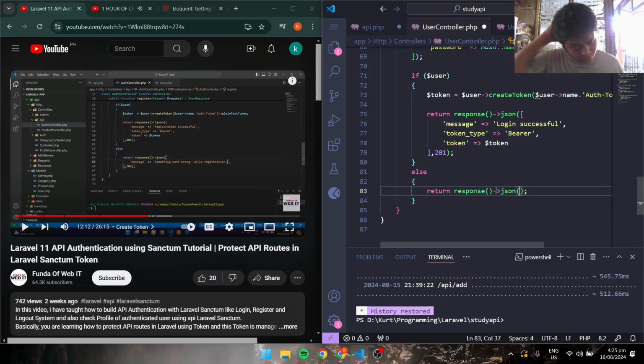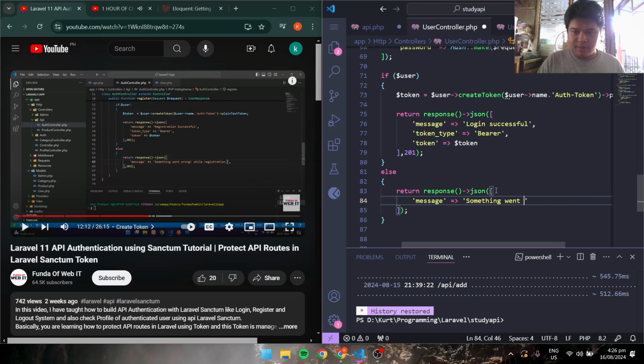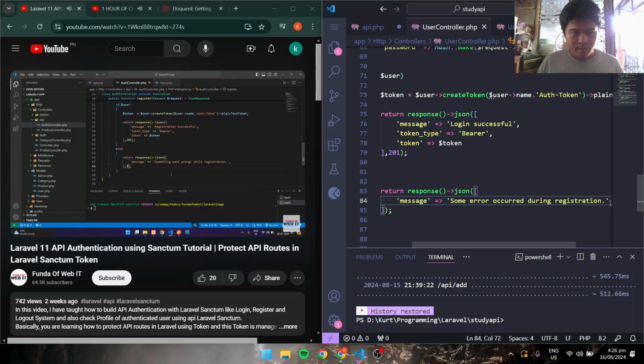Monitor it in JSON format, and always pretend like it's an object. Something went wrong while registration. Some error occurred. Set this response status to 500.